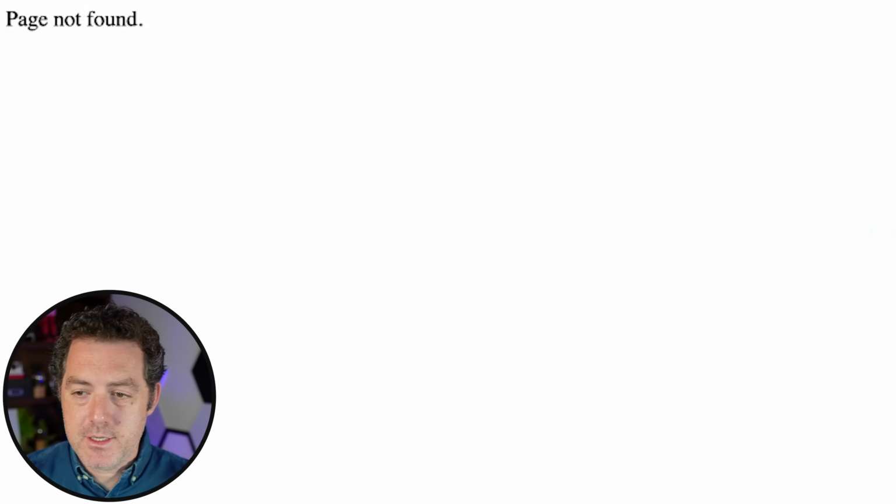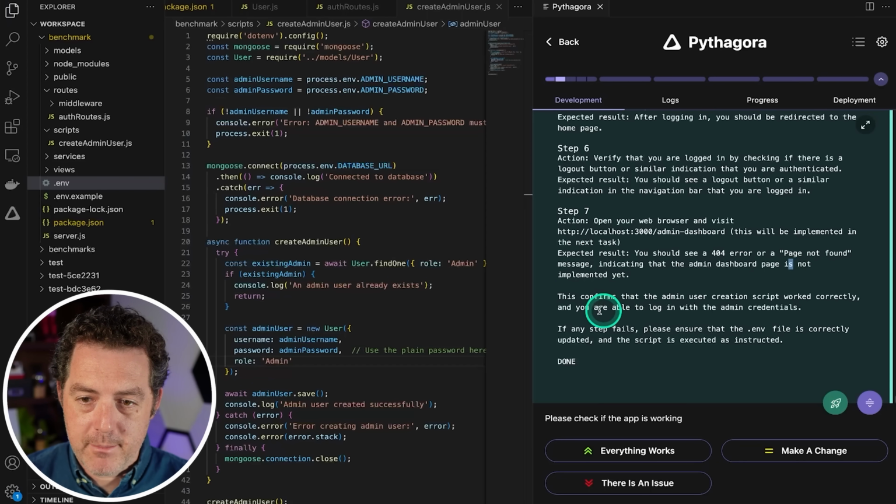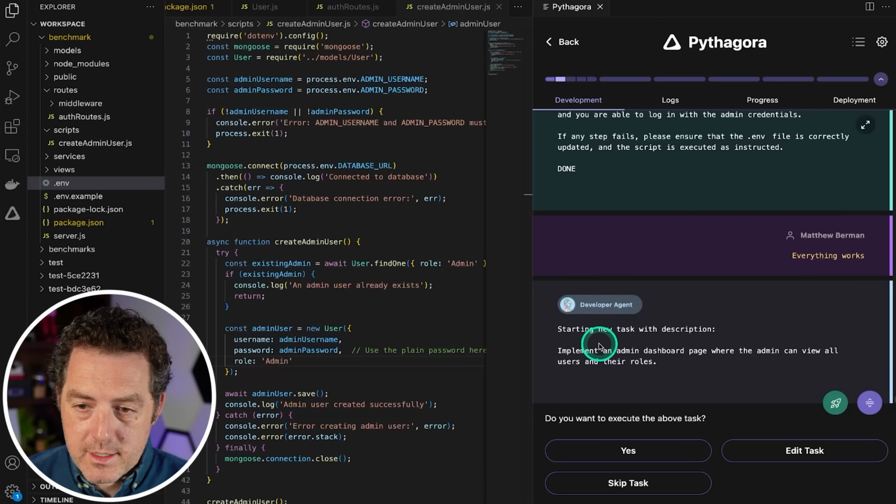Open your browser to the admin dashboard. Let's do that. Page not found. Yep. Expected result. You should see an error. Page not found. Perfect. Everything works correctly. Let's keep going. Starting new task, implement an admin dashboard page.